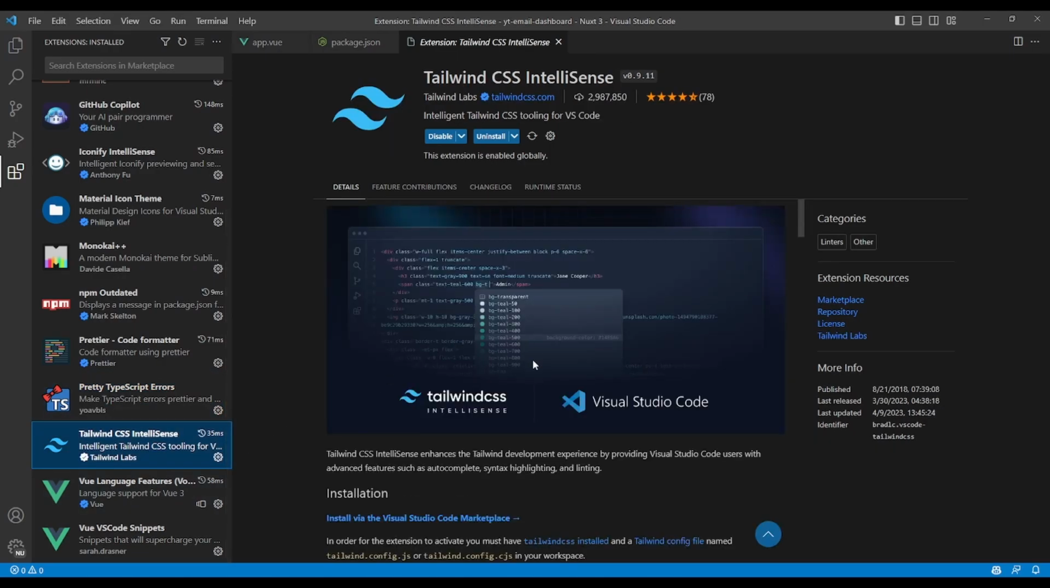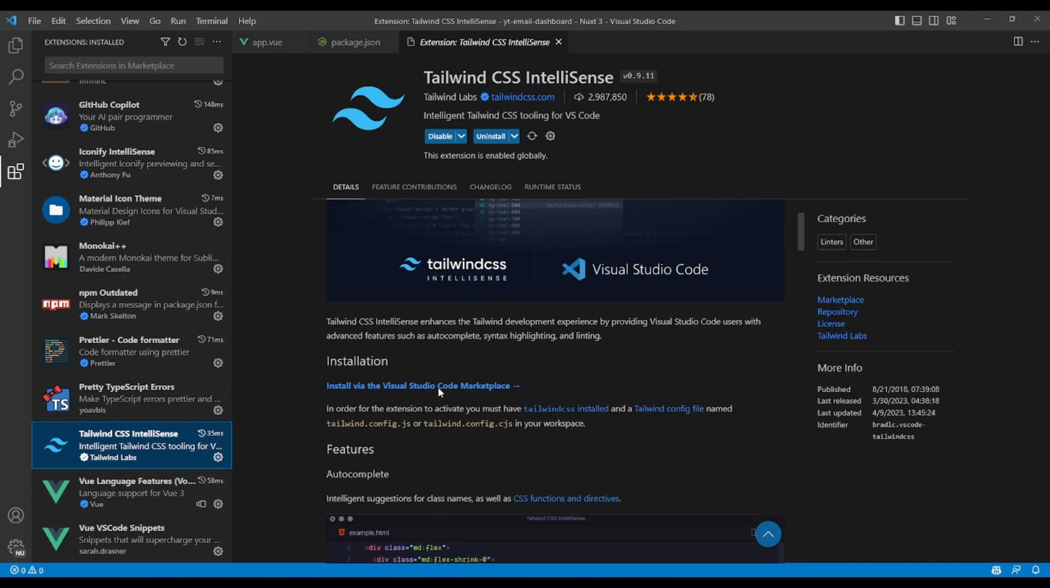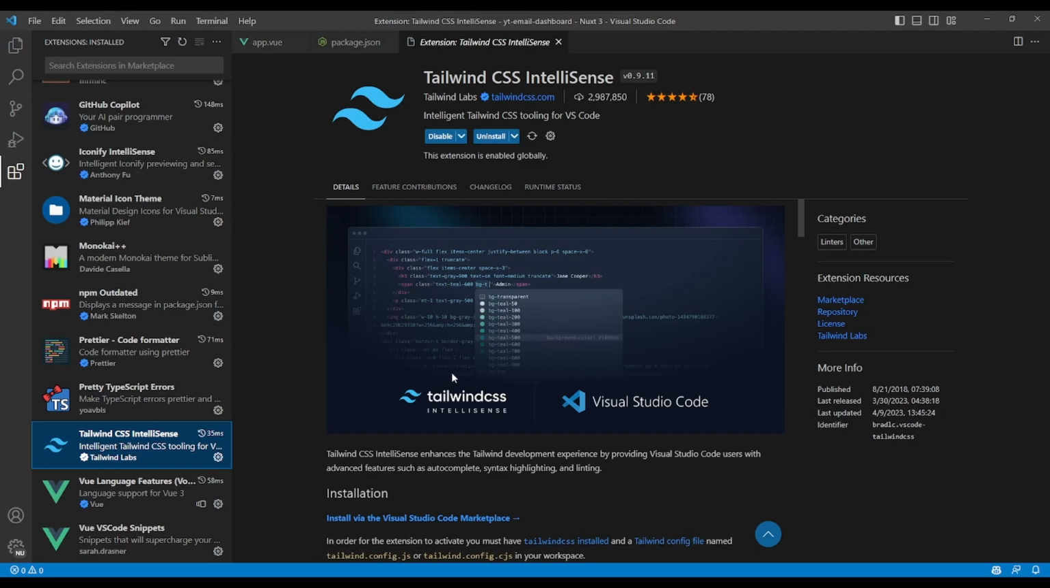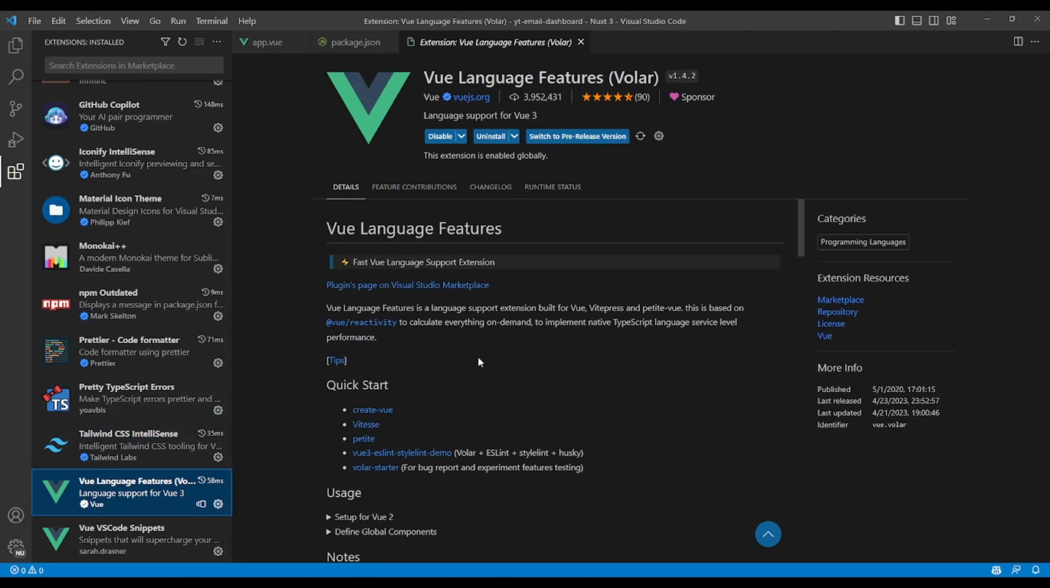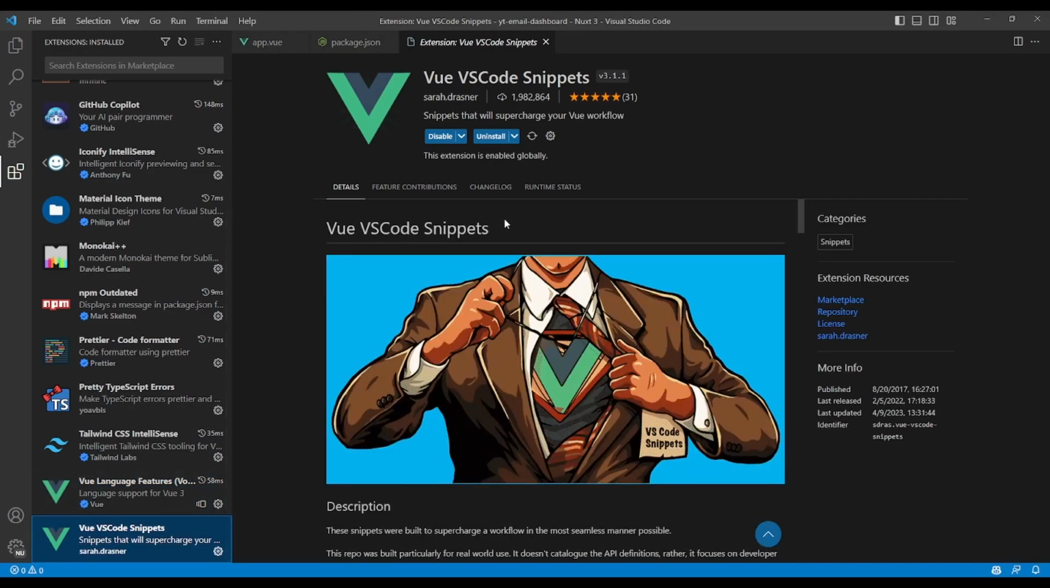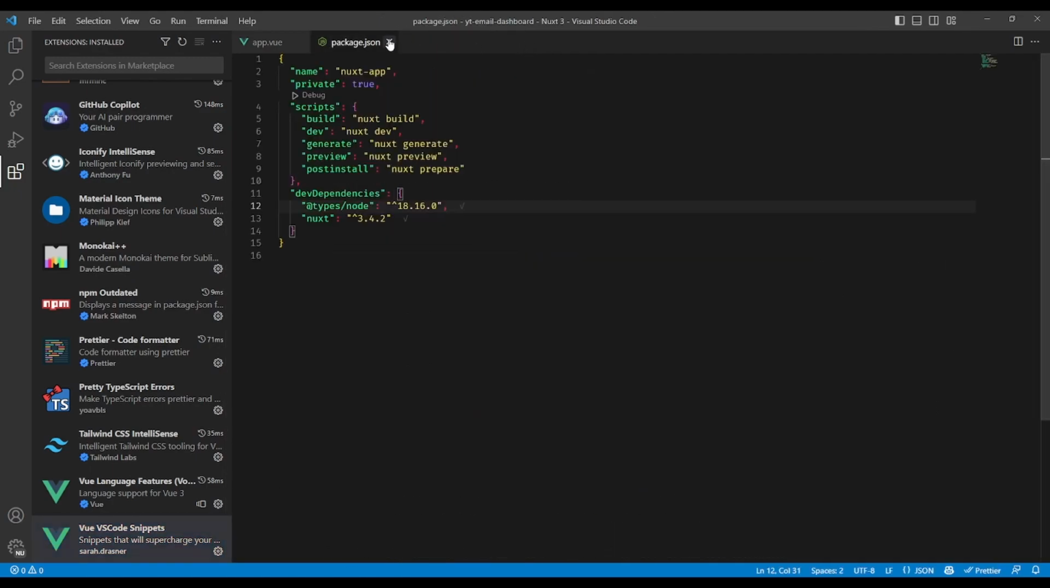Tailwind IntelliSense, self-explanatory. We use this to get help whenever we add Tailwind to our project. The Volar extension, this is recommended now for Vue. Install Volar, it will help you with development. And this is the snippet extension that I like to use. There are a lot of snippet extensions out there. Just pick the one that works for you and you'll be good to go.